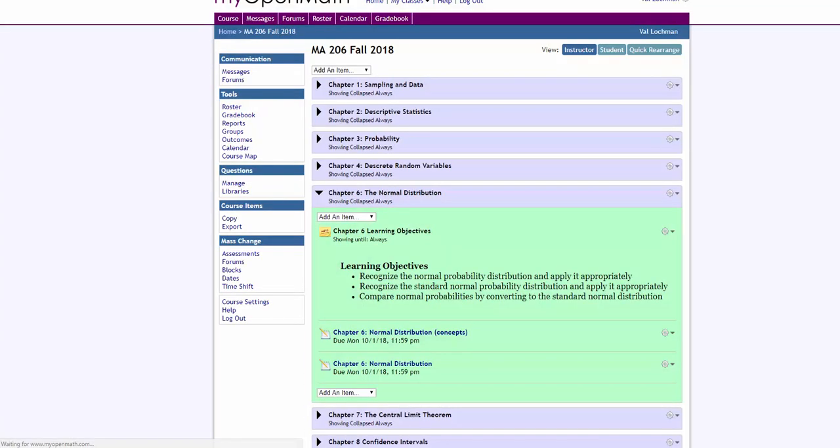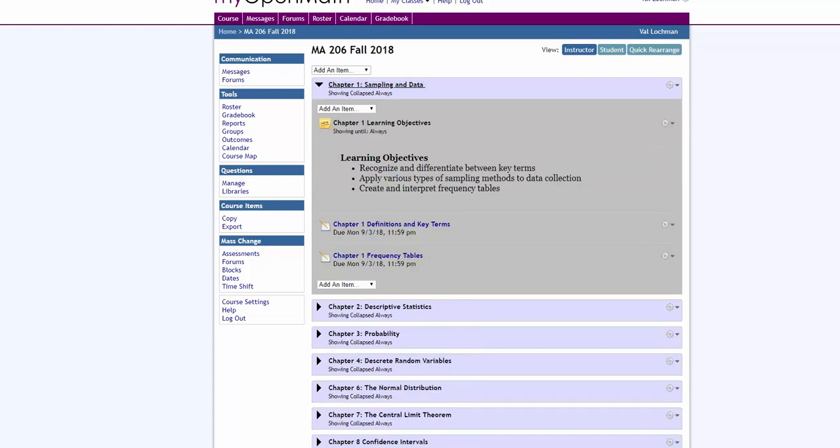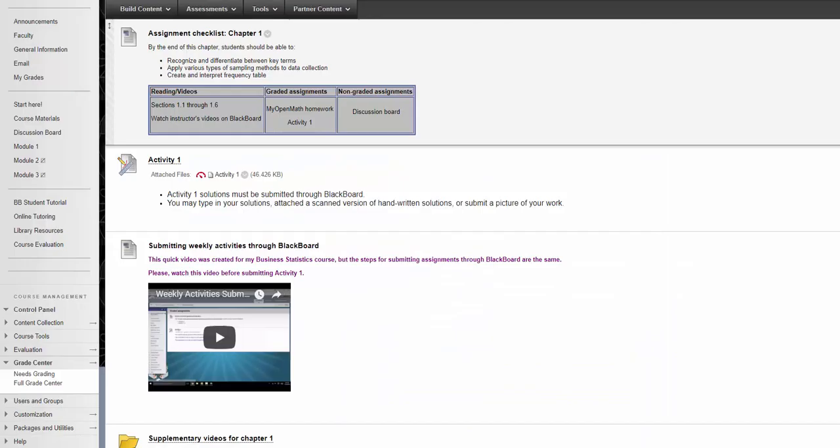and if you go back here, let's close this one. Sampling, there are 2 sets of assignments, right? So the first one is definitions and key terms, and then we talk about frequency tables. Okay, that's your graded online homework. That's graded automatically. Infinitely many attempts. Do it as long as you can until you're happy with your score. Okay, and what's next? Non-graded assignments.